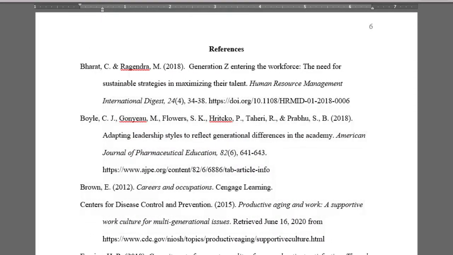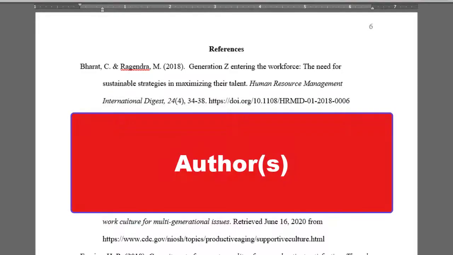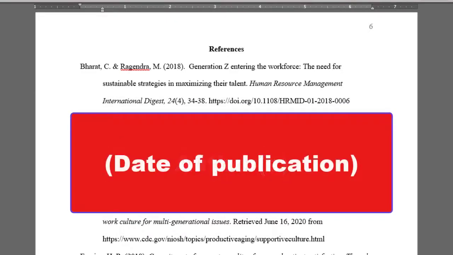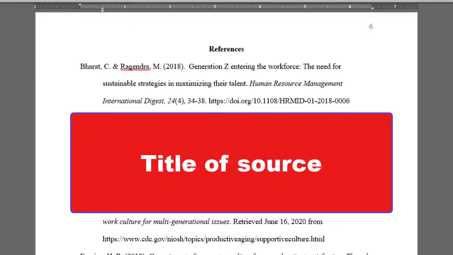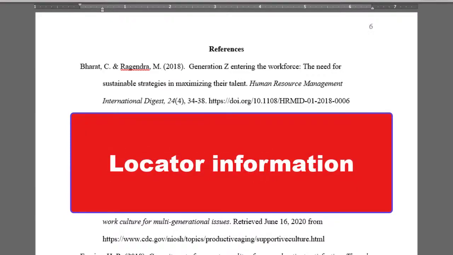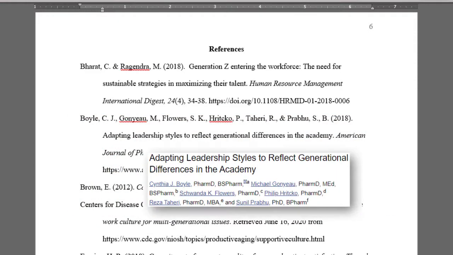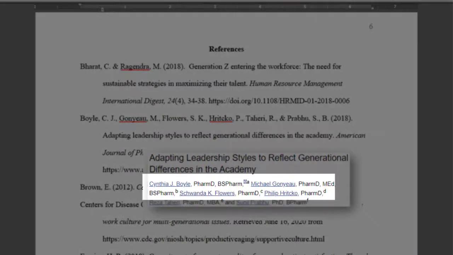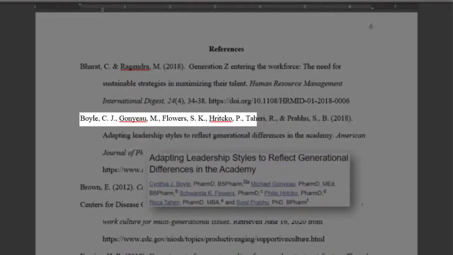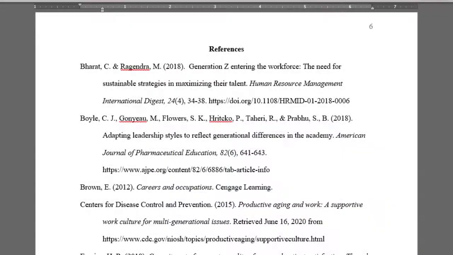The basic formula for a reference entry consists of the author or authors, the date of publication, the title of the source, and then the information for locating the source, or the locator information. Each author name is listed in the same order that it is listed on the source you are referencing, with the last name first, followed by the initials of the first name or names.